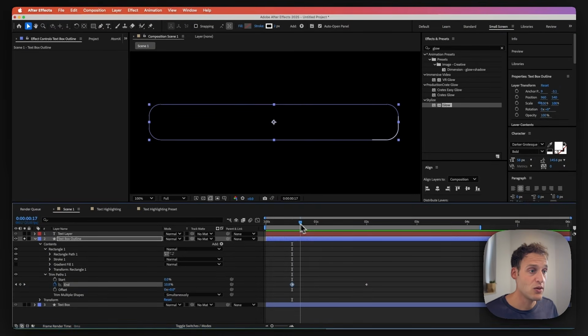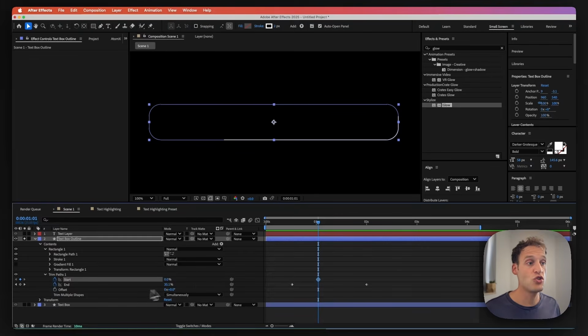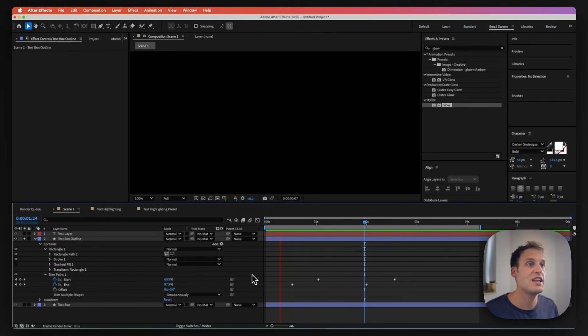Now, at the same time, I would like to add another animation here over at the start, which will start from 0% and end at 100% somewhere around here. And what this will do, it will basically erase that outline like that. So now we have this animation like that.